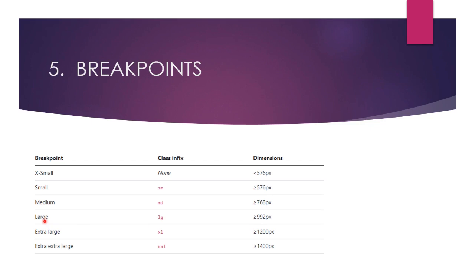For large screen sizes, you have devices of screen width greater than or equal to 992 pixels and so on. So here is just the dimensions of the big screen. Okay, let's look at an illustration.